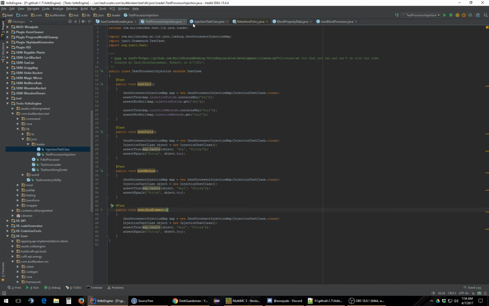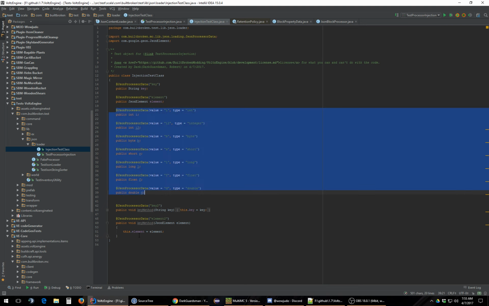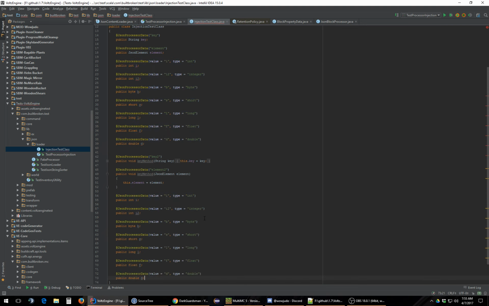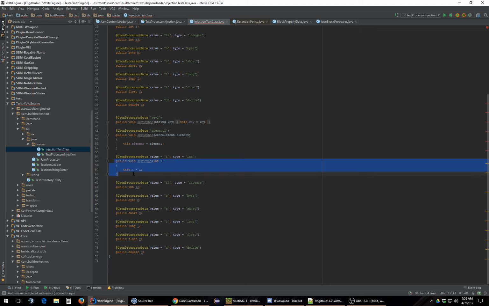And we want to go find our injection class. So we're going to test all this. We just have to duplicate all this for the methods too. Okay, I'm going to copy all of this down here. So this is literally what we're going to do. Just pass this all down.